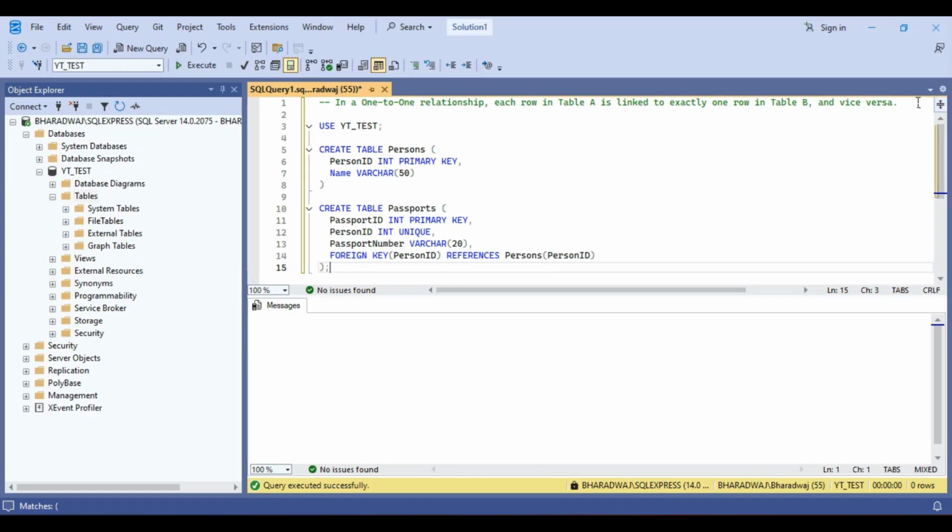Here we have passport ID, person ID, passport number, foreign key. Let me explain the query in very simple terms. The persons table holds the personal information, and the passports table, the second table we created, holds the passport data. We are making use of the foreign key with the person ID, which is marked as unique.